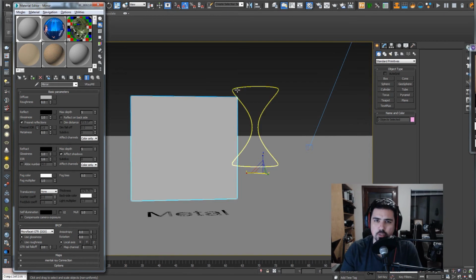Mirror. This is really important. Make sure you guys are naming your stuff. So if another file goes to another artist, you don't have a bunch of material number 287. Not a good habit to get in. Name your stuff.